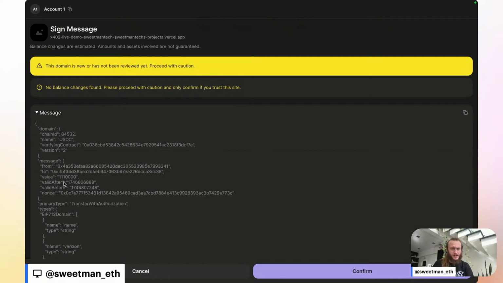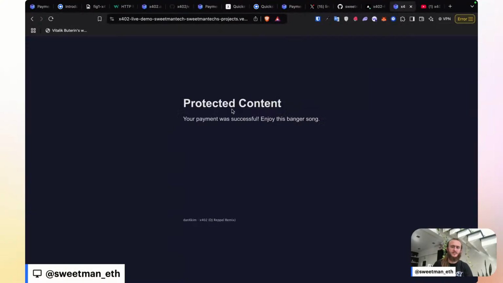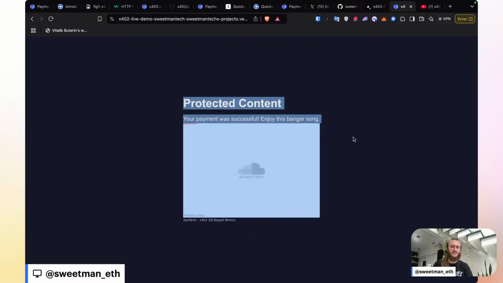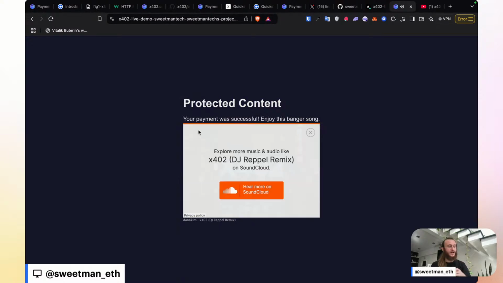But let me see if I can verify the amount in here. Here's that value of $1.11. It's got a whole bunch of zeros after it, but this is the amount. I confirm that authorization, and now the facilitator is going to facilitate that transaction of $1.11. And now I have access to that SoundCloud content. That's the price of any item.